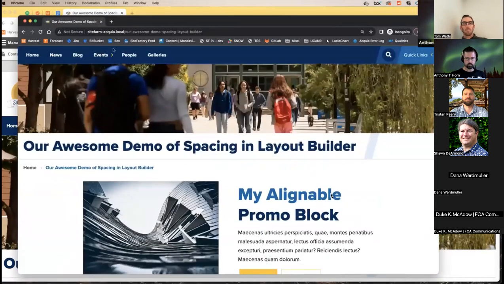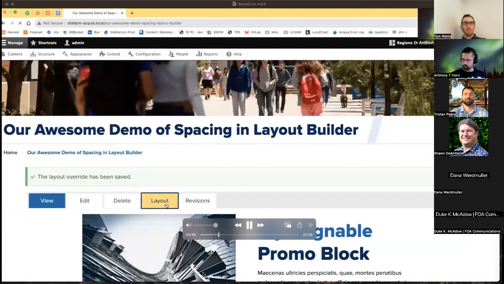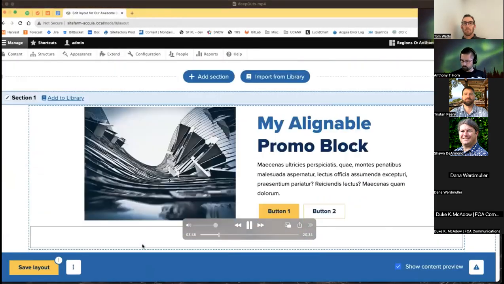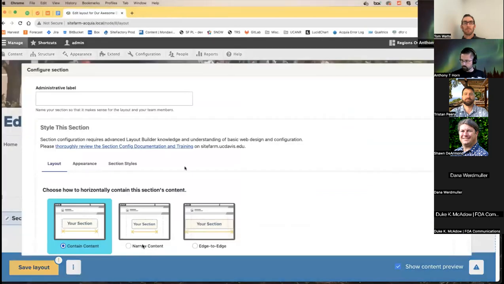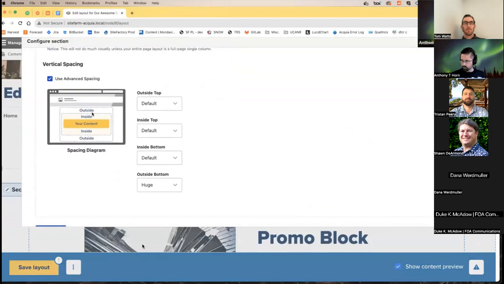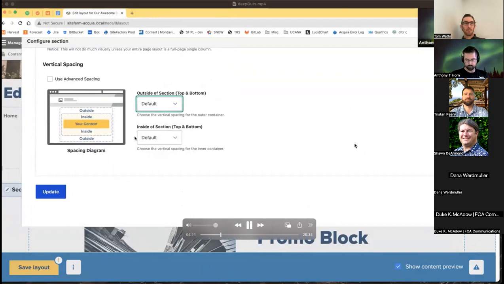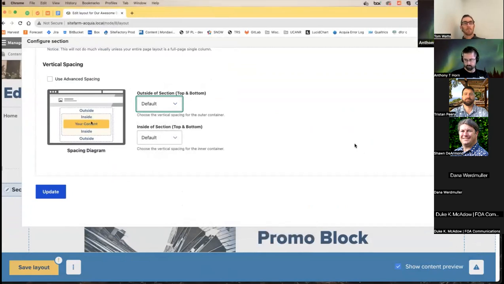How did we do it? So let's go look at that. Going back to our layout, you will notice that if we edit, we're going to skip this stuff for now. I just want to show you the vertical spacing. So there's a lot of little vertical spacing. If you can't get it to look right with just the setting, because when you don't check this, you get default, you can set the outside and the inside. So the outside is outside of your section, and the inside is the spacing inside of your section.